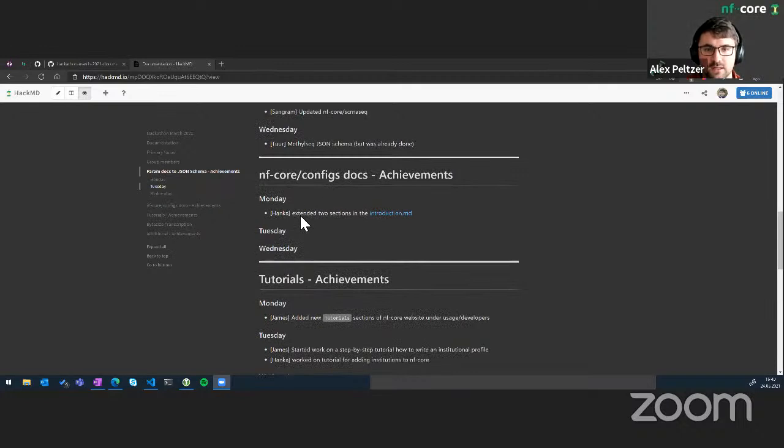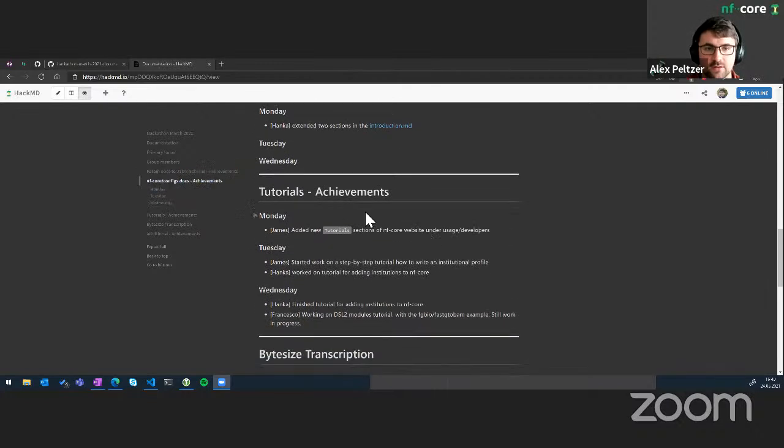Hanka was extending 2 sections in the introduction of the nf-core config docs, which will hopefully make that a bit clearer, especially to beginners. Some people were working on tutorials. James added a new tutorial section to the nf-core website under usage and developer documentation. Then people followed up on that, contributing and adding actual tutorials to this section so that it is filled with some real content.